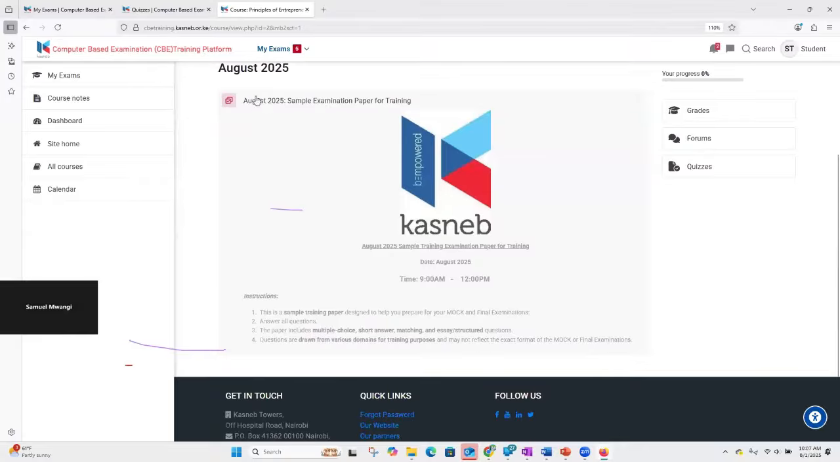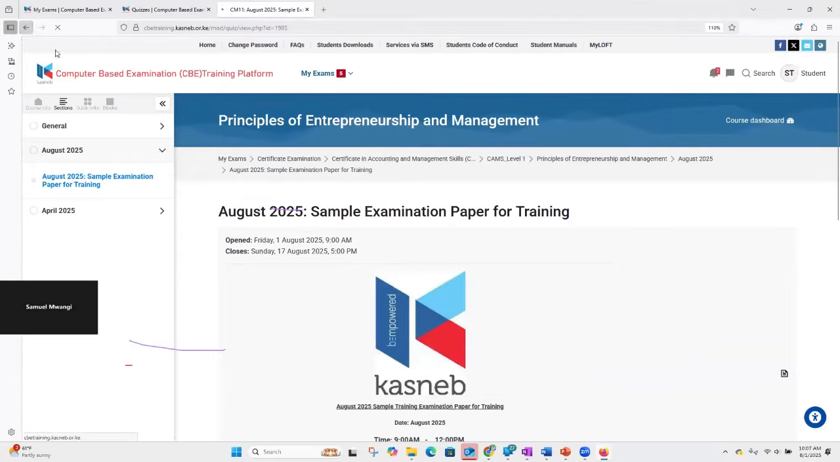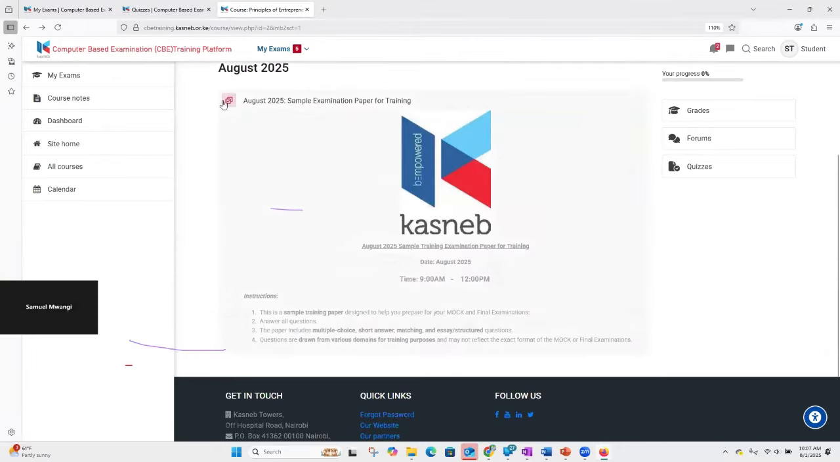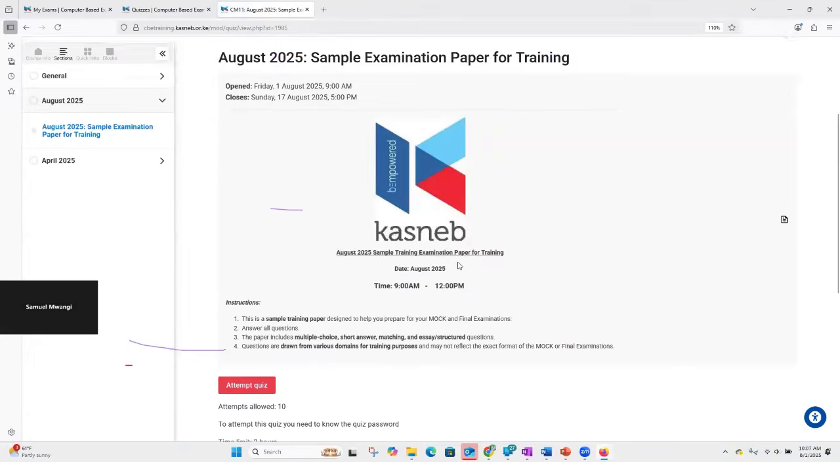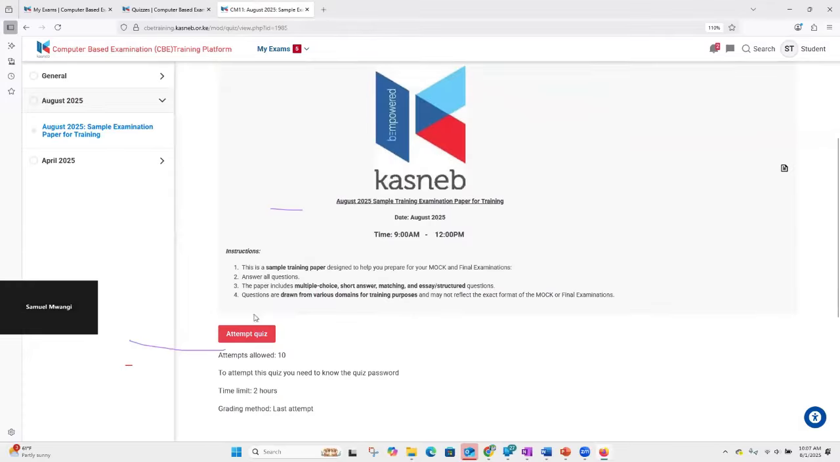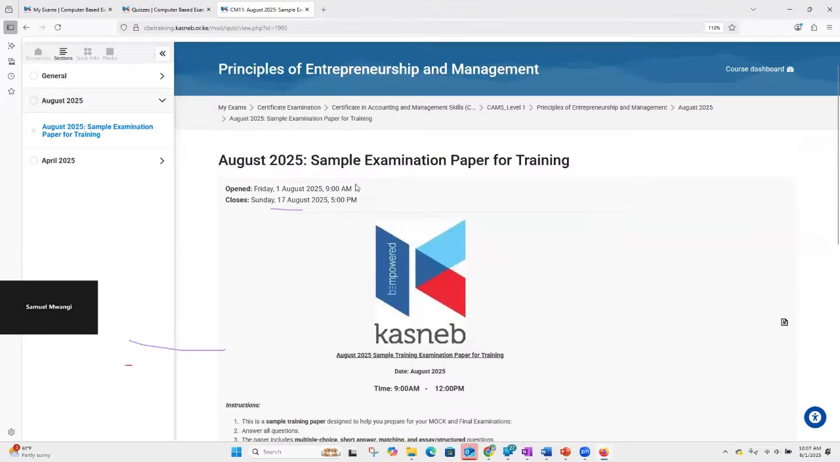We probably need to click on this name up here, where you see August 2025 sample examination paper. That is the examination title. Ensure that you click on that. Just to the right of this colored icon with the tick here, that is the title. So if you click on that, it takes us to this page whereby it says this quiz will open on that date and that time.